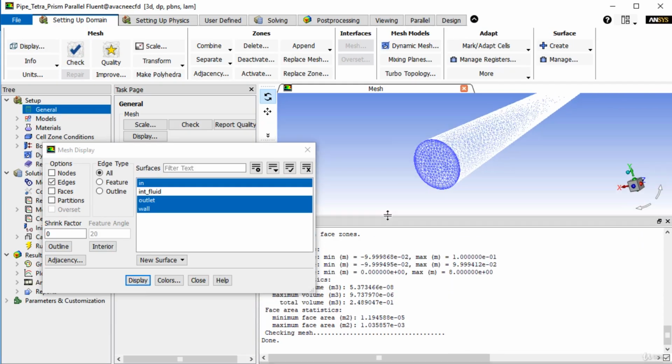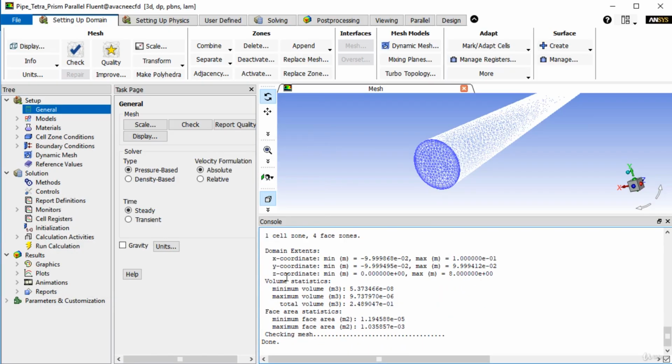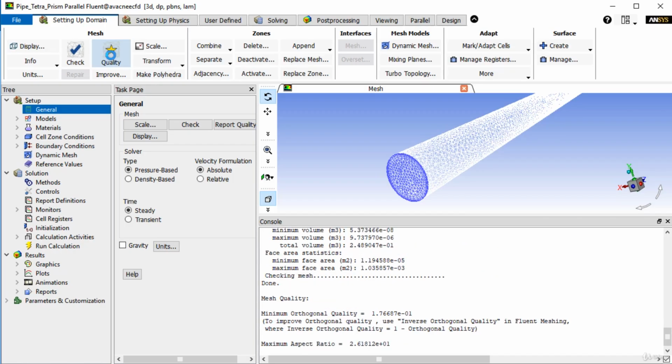The important thing which you should look for is that you should not have a negative value for the minimum volume. It should be some positive quantity. This may be a very low number depending on the cell size in your mesh, but in any case this should not be negative. And you can check the quality of the mesh. The minimum orthogonal quality should not be less than 0.01, and right now we have 0.17. So 0 is the worst and 1 is the best.